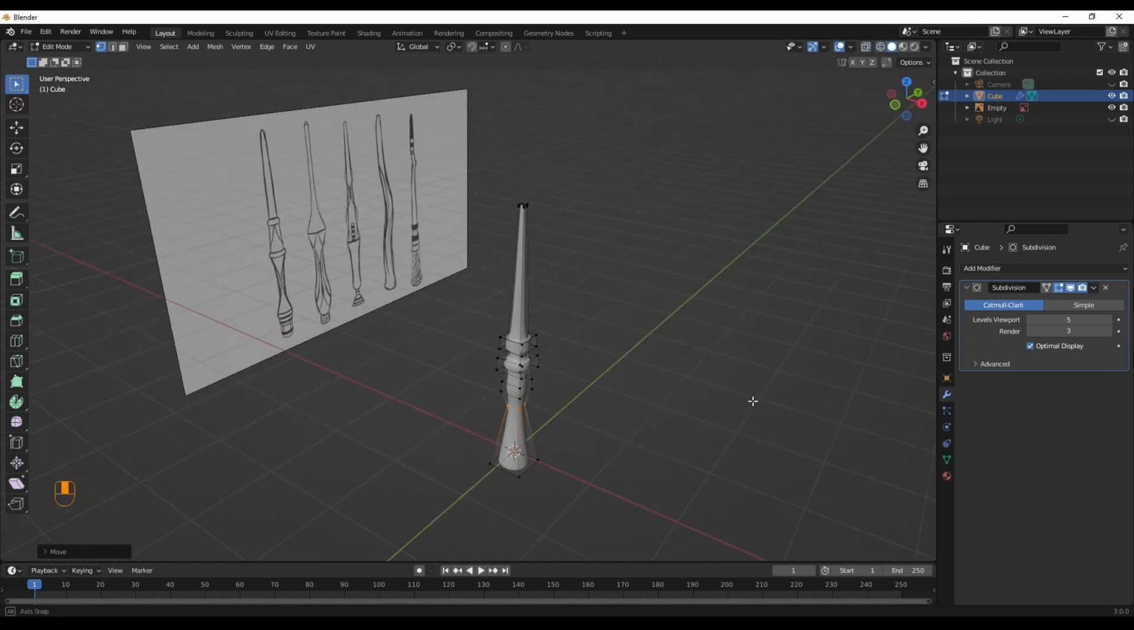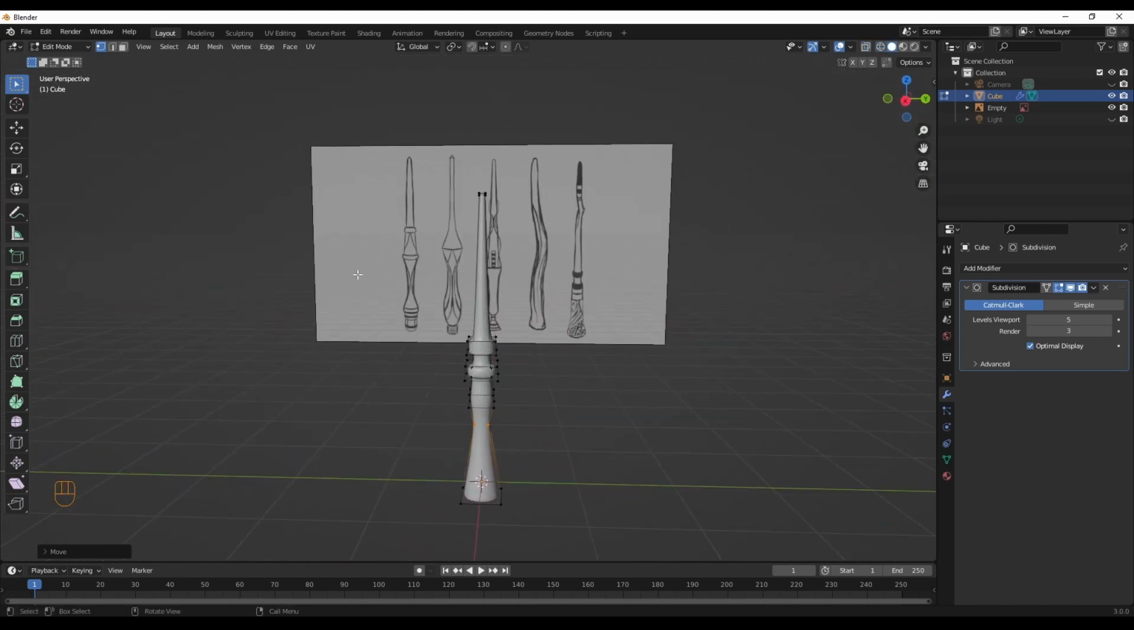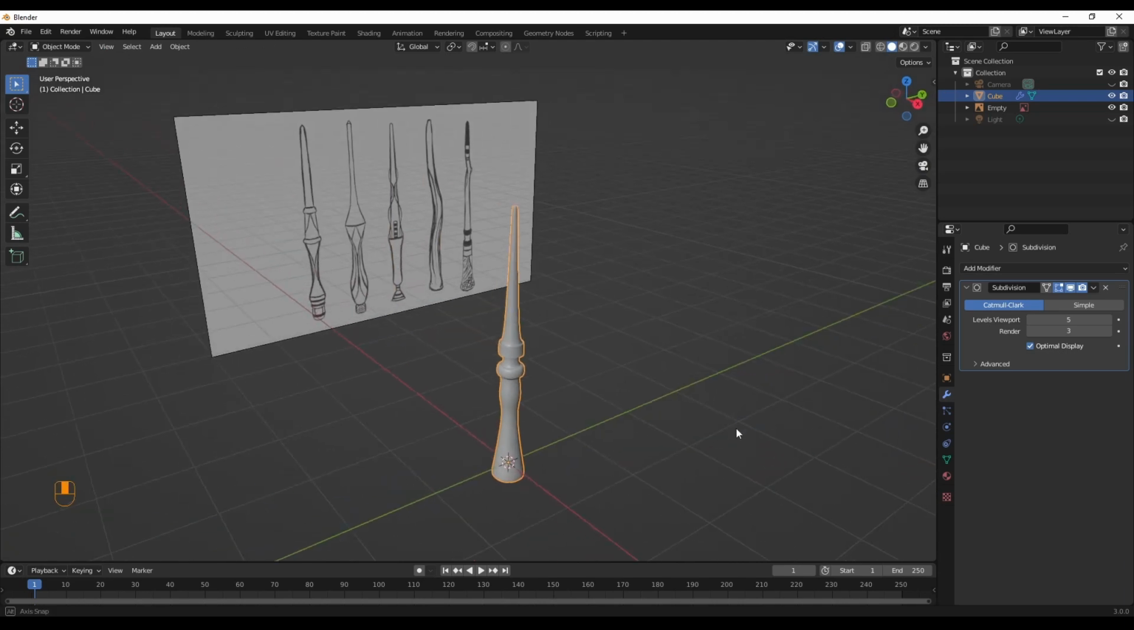Let's see. Yeah, I think now it's better. You don't have to be completely accurate, as you know so far. Once we're done, go back to object mode after our blocking is done. Again, don't go wild here with the numbers because your program may crash. Go to the drop down menu, and there's a shortcut for that as well, but we can hit apply.